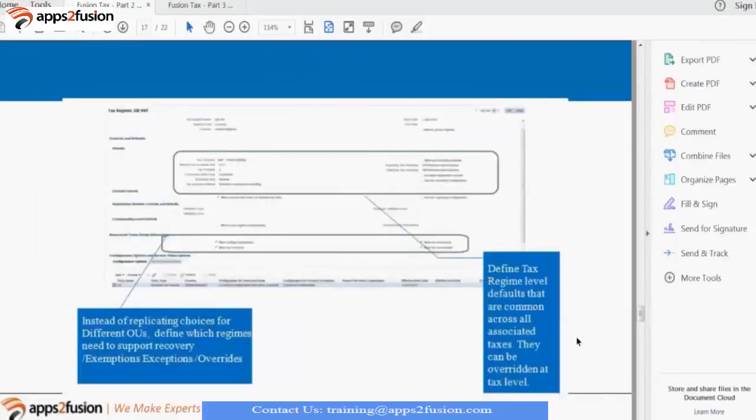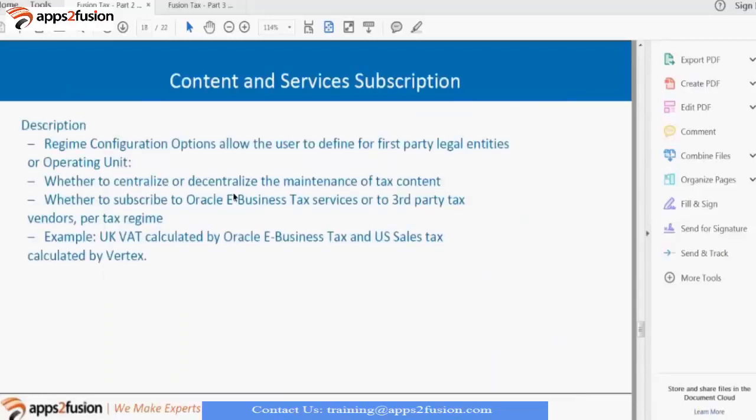So these are the controls and defaults. Now this is the thing that I was talking about, your content and services subscription. This page handles the configuration options that allow users to define for their first party LEs or their BUs whether they want to centralize or decentralize the maintenance of their tax contents, at which level of the parties they want to set it up, and whether they are subscribed to any third parties, that is your Vertex or your Taxware or any other vendors.